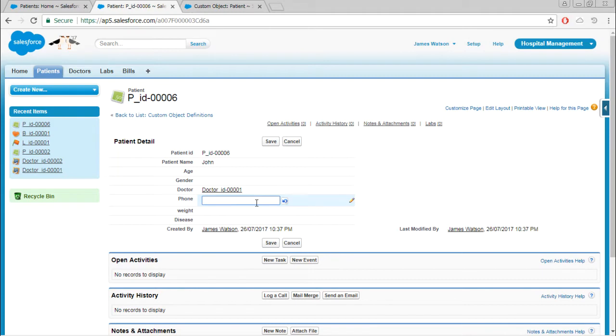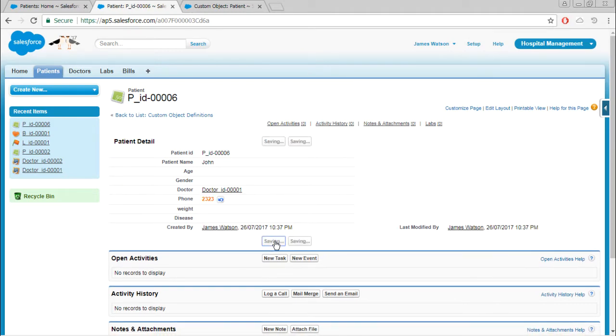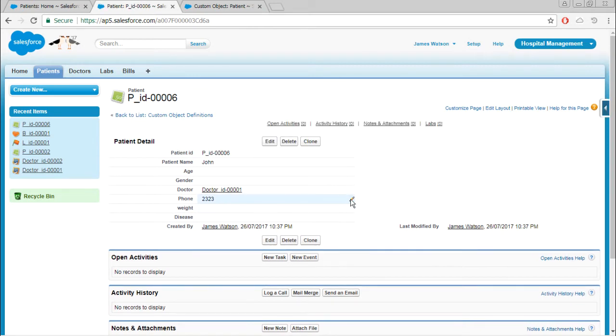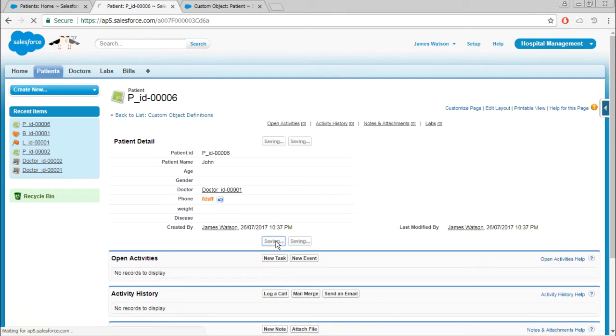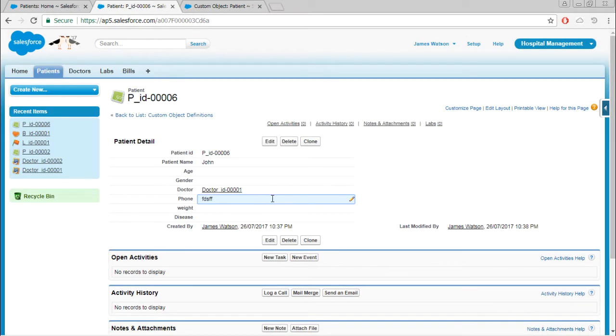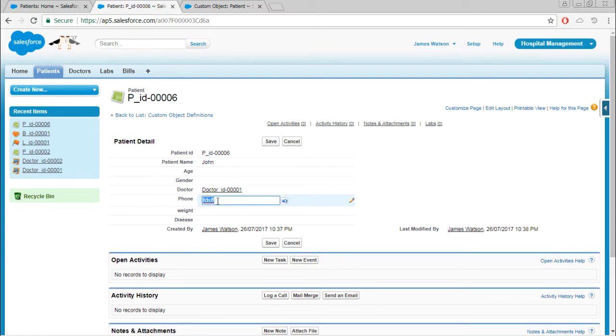And if I give less than 10 digits, then also that record will get saved, right? I don't want the phone number to be less than 10 digits or more than 10 digits. The phone number should be exactly 10 digits in India. As well, I don't want any unnecessary text to be saved in the phone number. So how do we achieve this scenario through a validation rule? That we'll see right now.